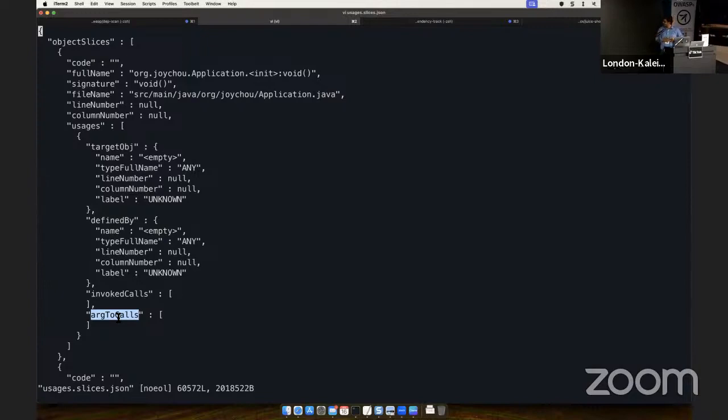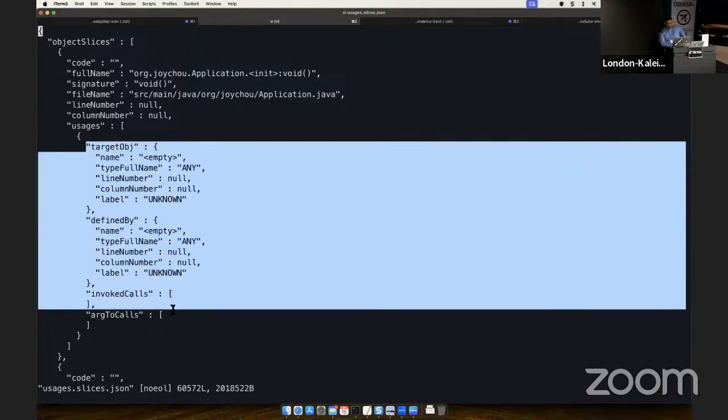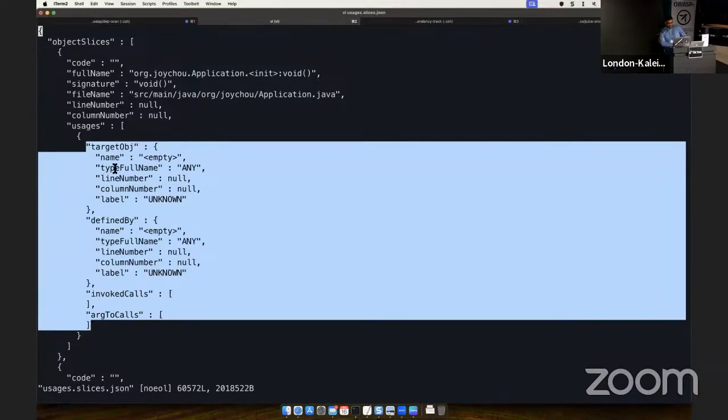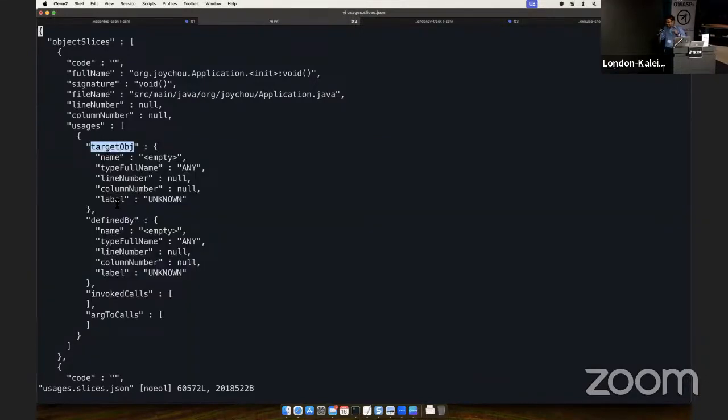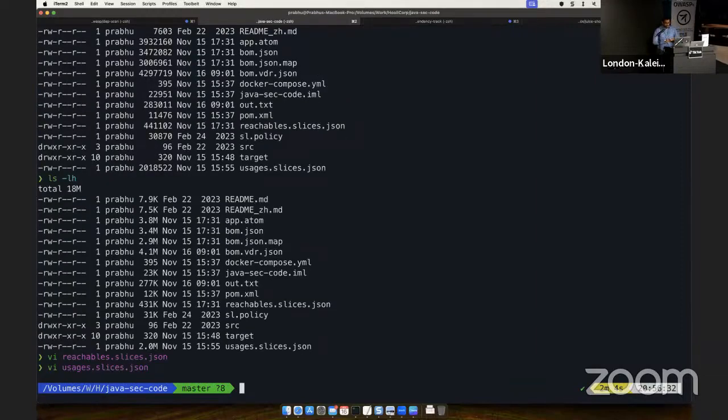So to cut the long story short, we categorize the usages into four types: the usages based on the target object, where that library is the target, or it's merely used as a definition to create a derivation. And then we are also tracking the invoked calls, which is all the calls made from that library, and all the calls where the library itself is an argument. So we are categorizing the occurrence into four different things, which is required to prove that a given import statement is indeed reachable because it's being invoked. So these are a couple of slices.